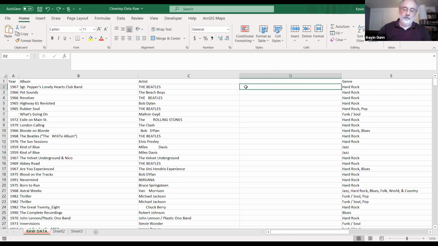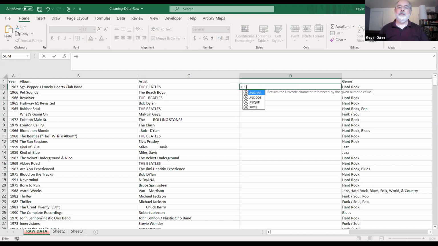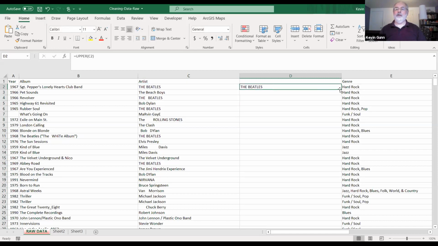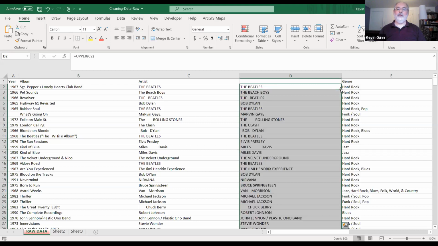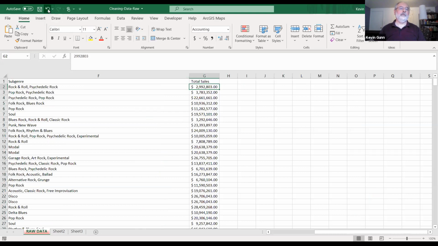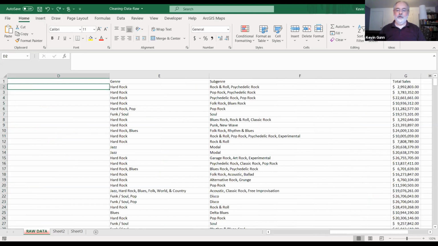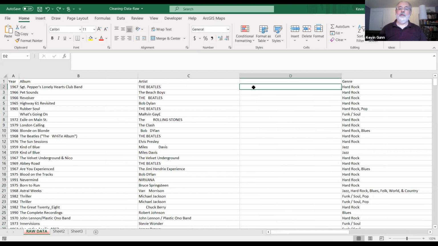In this case, I will begin to type in upper, and you'll notice I get a couple of different varieties. I'm just going to do UPPER. I double click on that. It's going to ask me, okay, what do you want to do? And I'm going to do C2 again. And again, you don't notice. So I'm going to go over here and voila. So that is that. And you can do it with LOWER and you'll get the same results, but with lowercase, I should say.